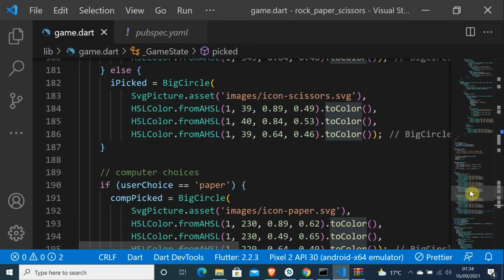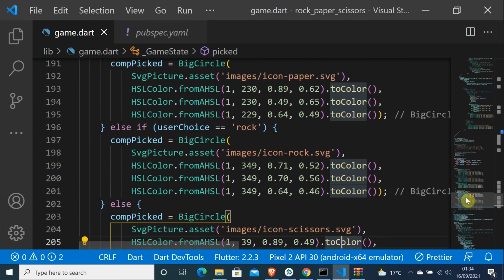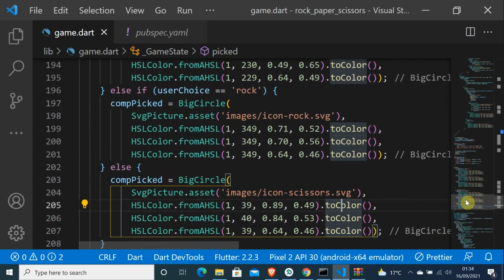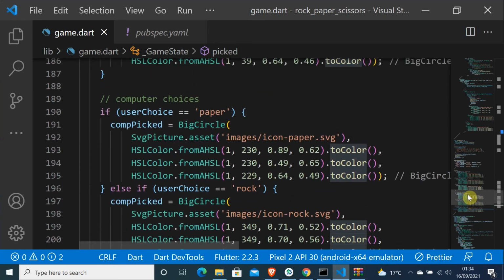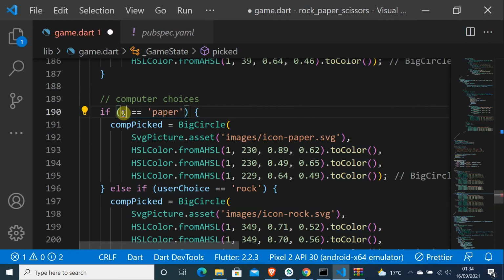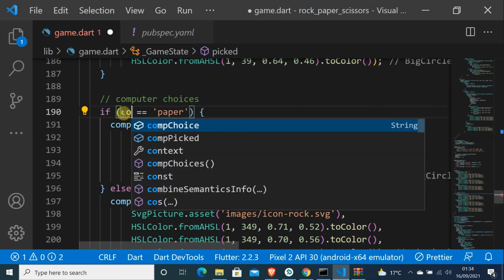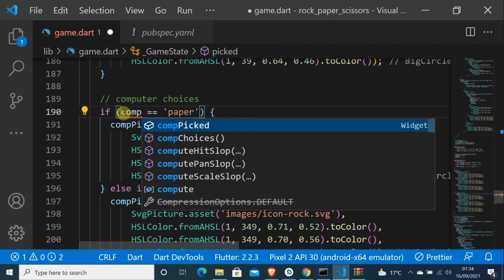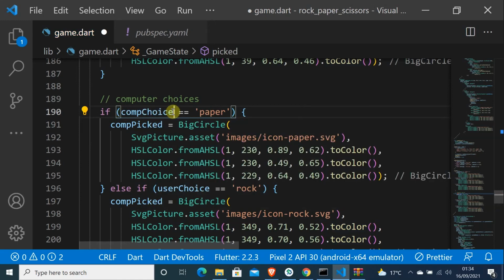Okay, I see the error. I forgot to change computer choices here. I have to put if the computer choice equal to paper. This is my mistake. Sorry guys.